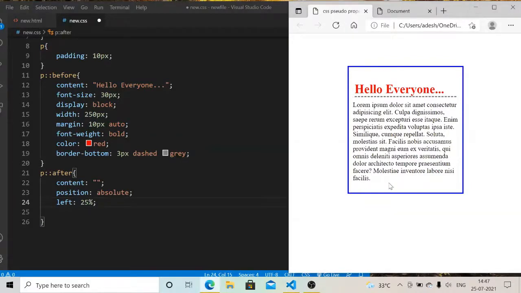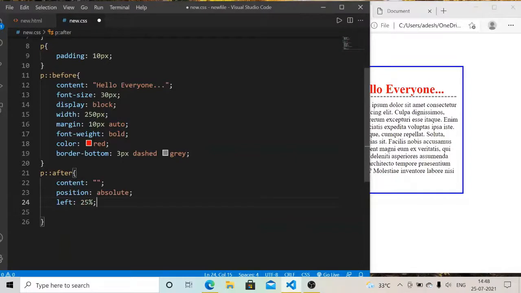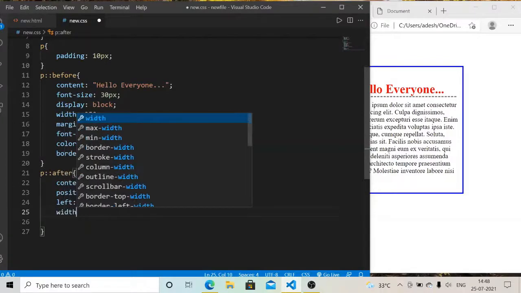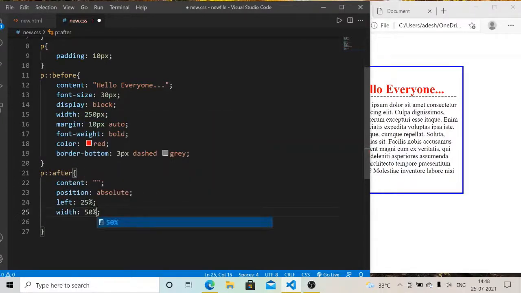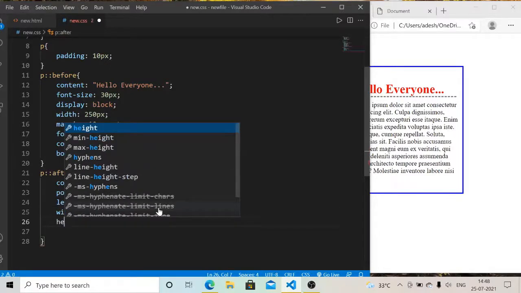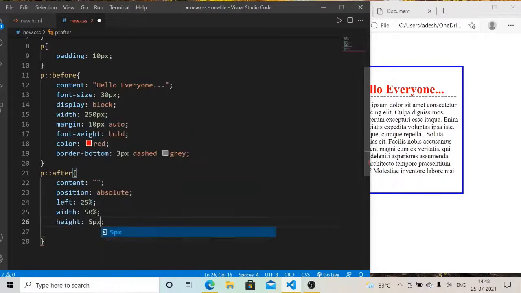Okay, so my div element is 50% of the entire width and 100 view height. Inside the div element, I want the position to be 25% of the div's position. After giving the position, let's give the width. I want the width to be 50%, and the height will be 5 pixels.